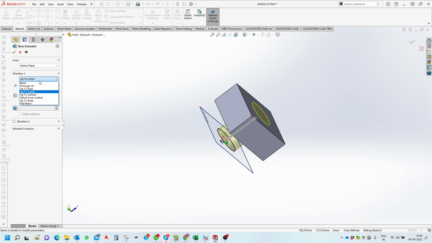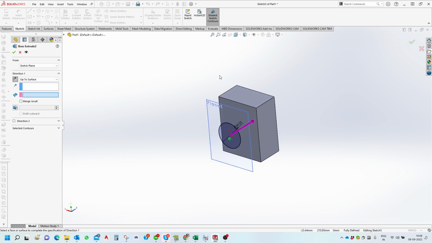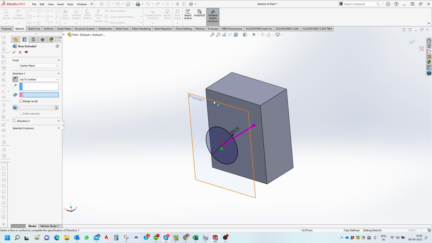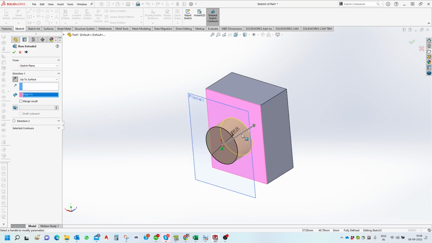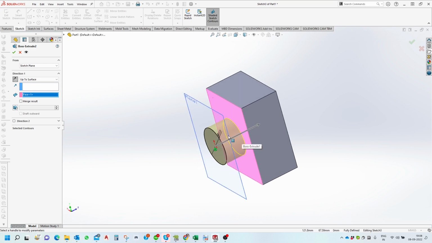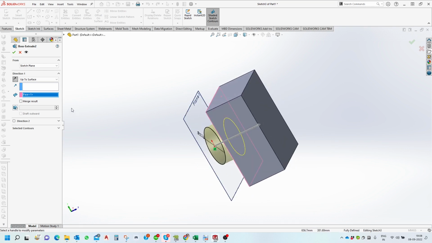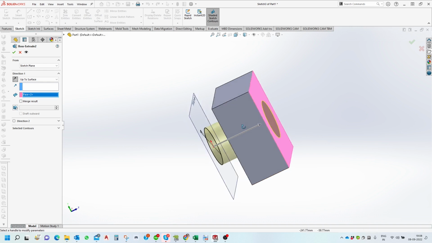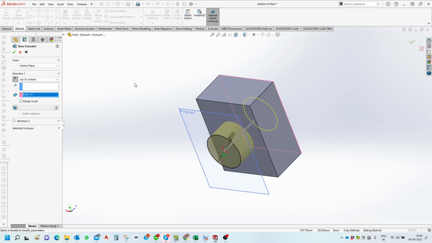Next option we have is up to surface. Up to surface is also a similar option, but in this case we have to select a surface. If I select this, it went till here, and if I select the other face, it went till here. So this is what we have in up to surface.